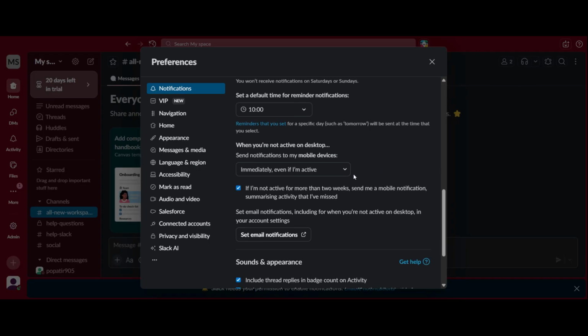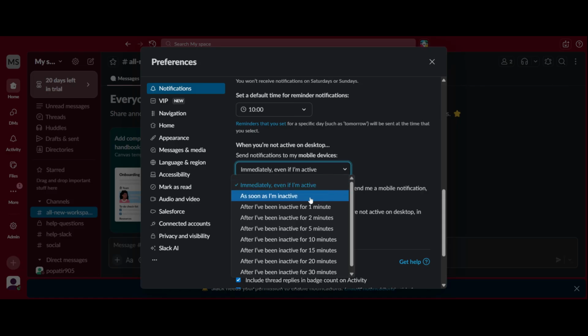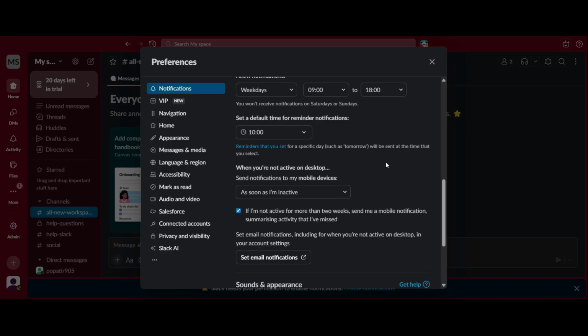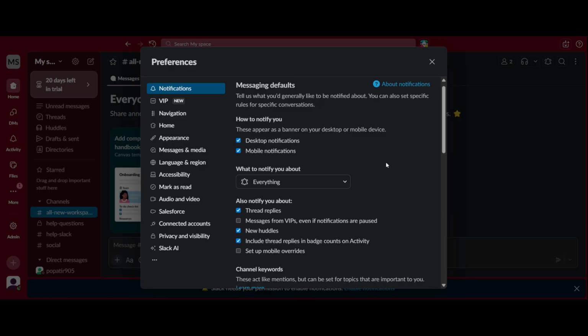Once you're happy with the settings, you can simply close the Preferences window. Your working hours are now saved automatically. From this point on, Slack will respect your schedule and only send notifications during your defined work hours. And that's it. You've successfully set working hours on Slack and taken control of when you receive notifications. This small change can make a big difference in productivity and work-life balance.